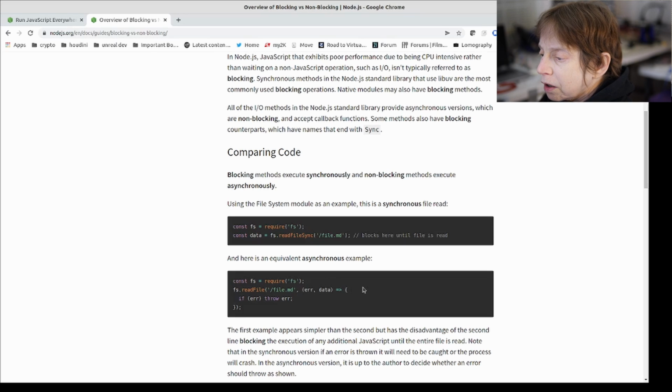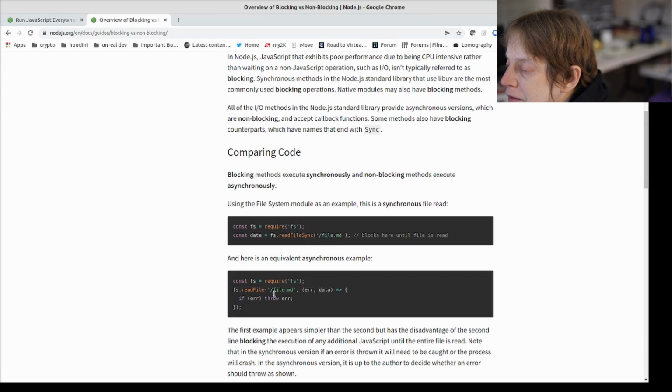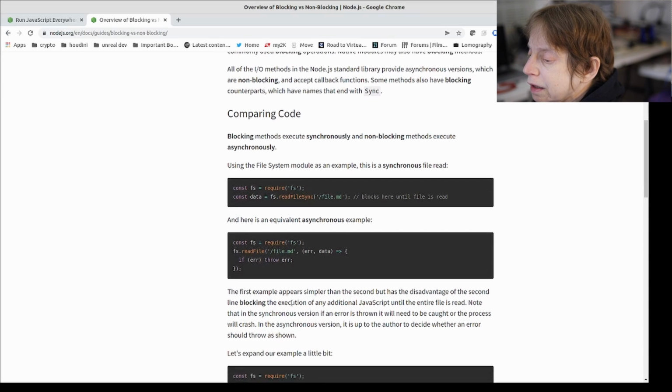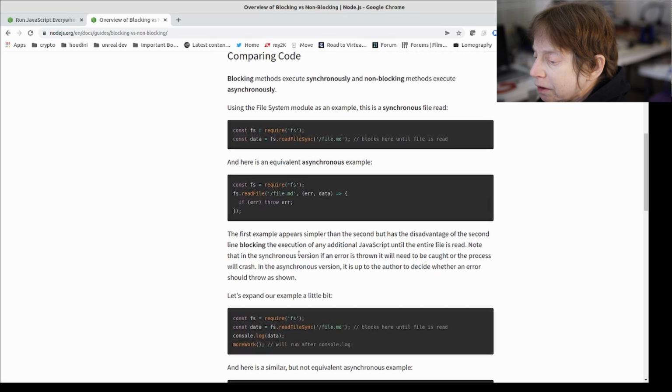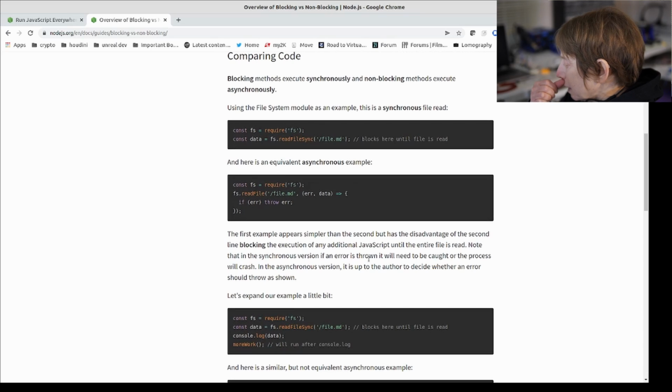So this is a synchronous read, and this is an asynchronous read. The first example is simpler, but the second line can block it if there's a problem. It's going to sit there until the entire file is read. In the second example, it's going to go back and carry on. So that's the advantage, and we're going to get into that.